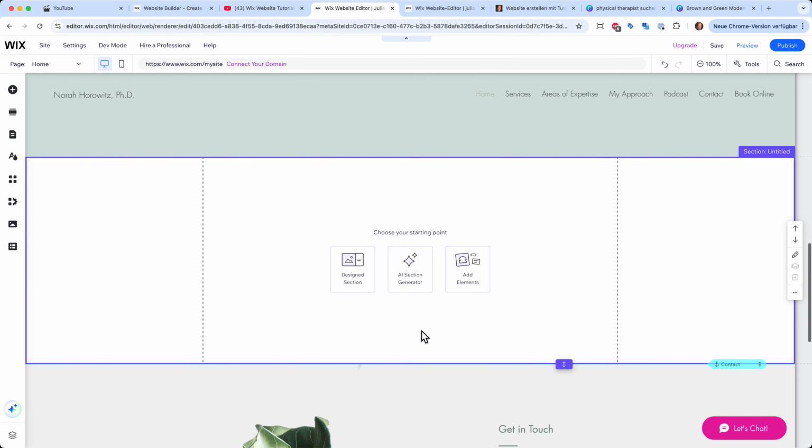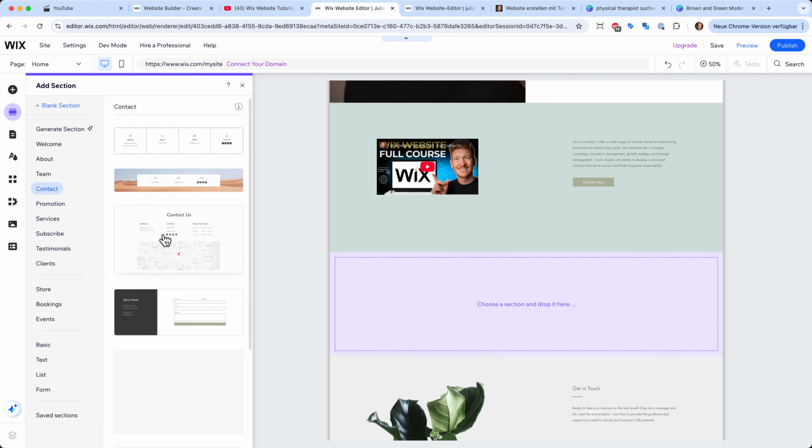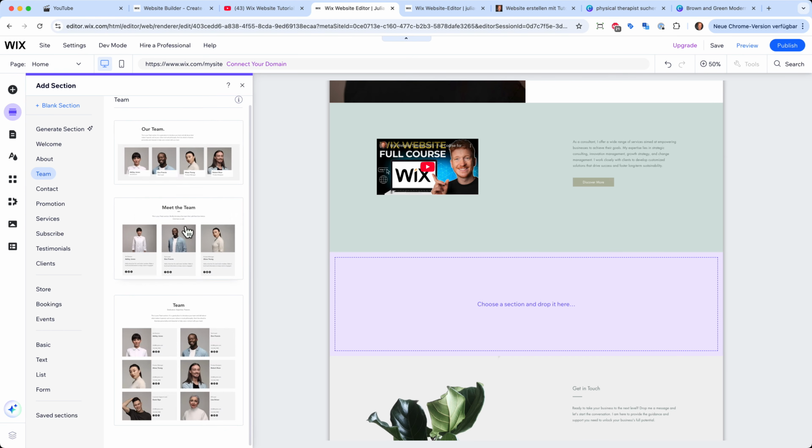And adding a section, you can either do this with AI, or you can just add your elements by yourself. But I still like the templates for sections the most, so I can just click here. Wix will show you different templates for sections. So for example, a contact section with a map and a contact form, or we can add our own theme here. So you can add a theme section, and I will just go ahead and do this.